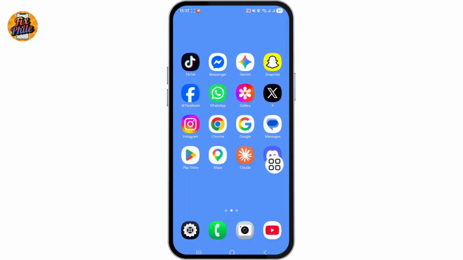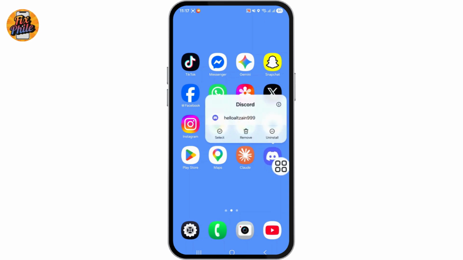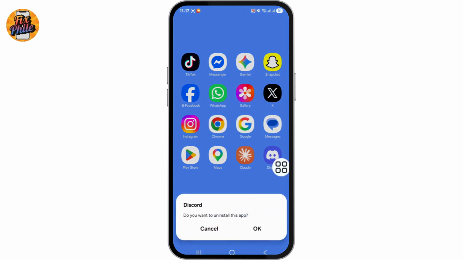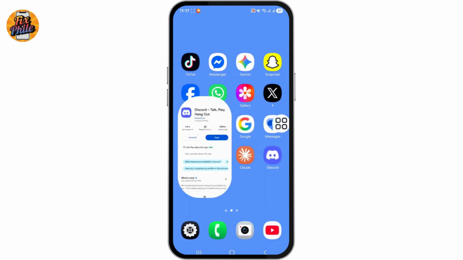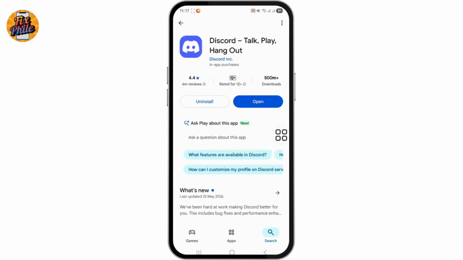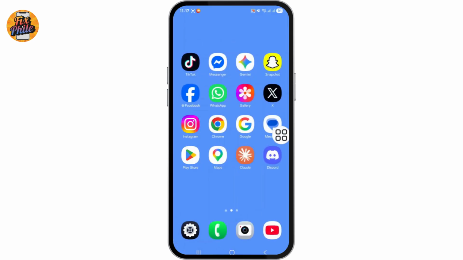Press and hold the Discord app icon, tap Uninstall, then reinstall it from the App Store. Once reinstalled, open Discord again and sign back into your account. In most cases, this fixes app loading and startup issues.